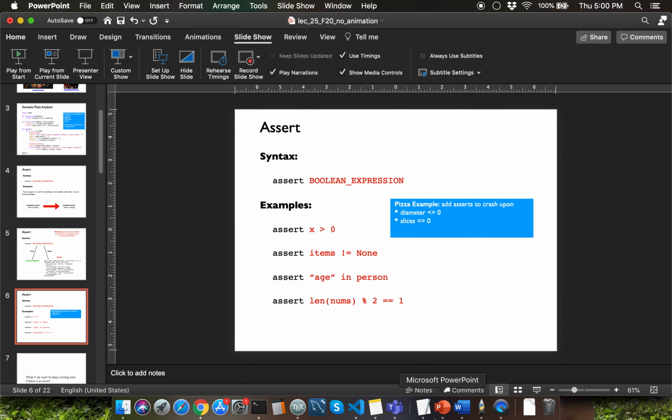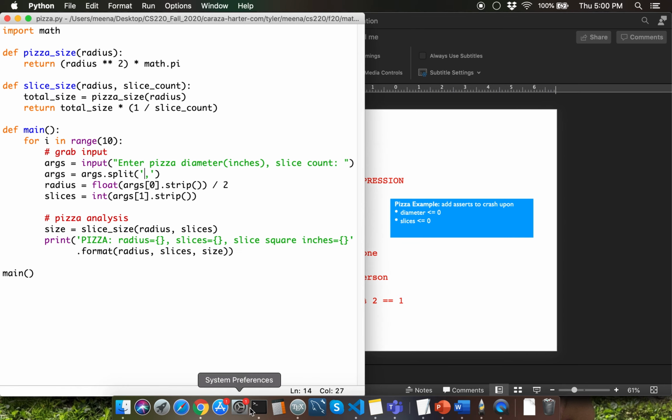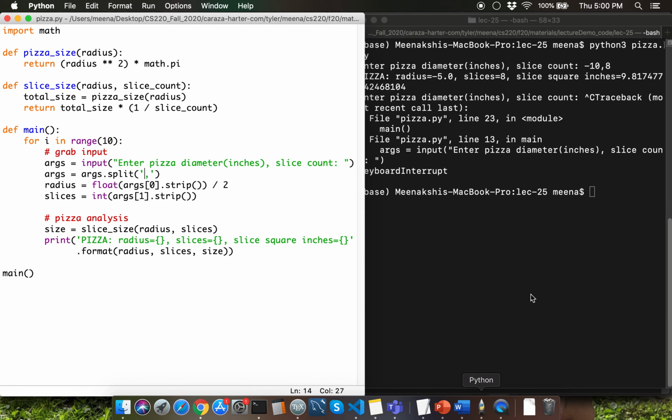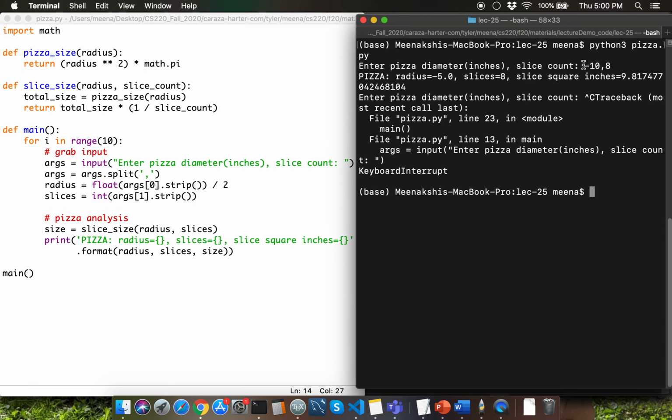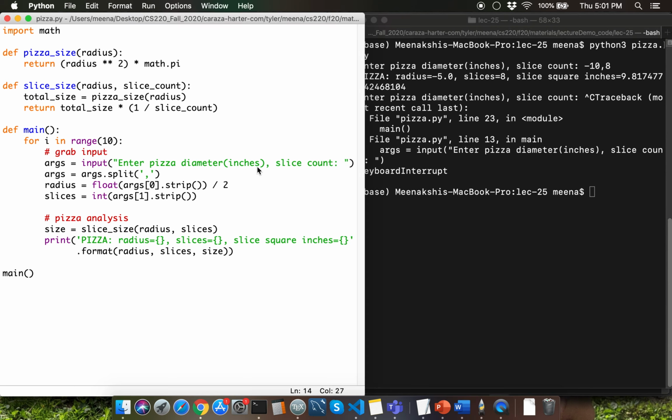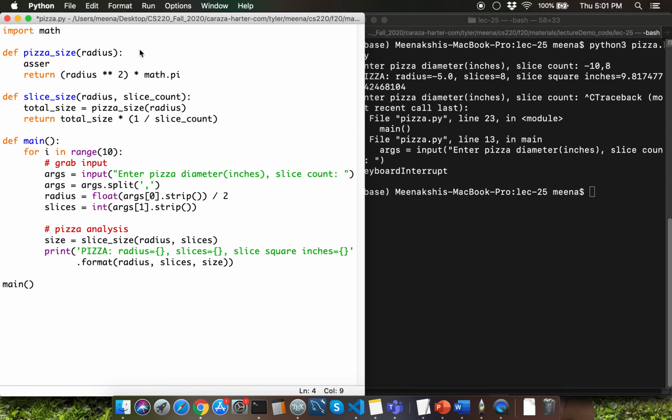Let's go back to our pizza.py program and add an assert statement to handle the scariest bug. So recall that when we tried the input of -10 and 8, we got slice size as a positive value, which was 9.81. That's not a correct behavior because negative pizza cannot be sliced into 8 pieces, correct? Let's fix that. I'm going to go into my pizza_size function and I'm going to assert that radius should be greater than or equal to 0.